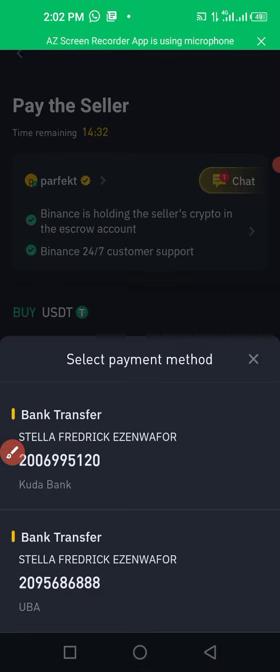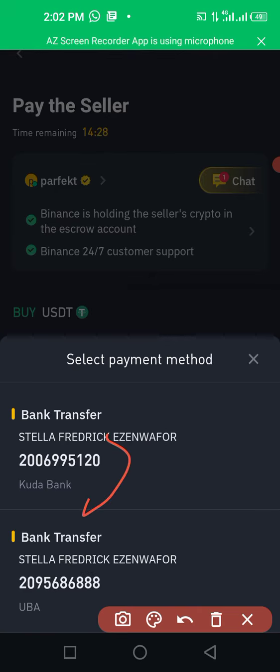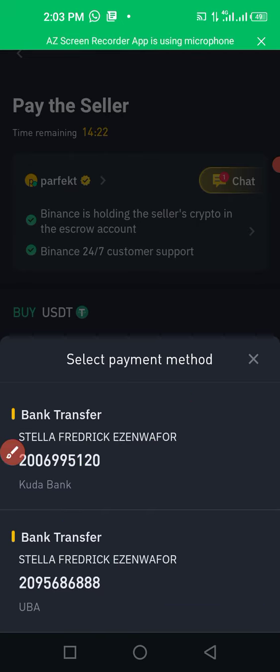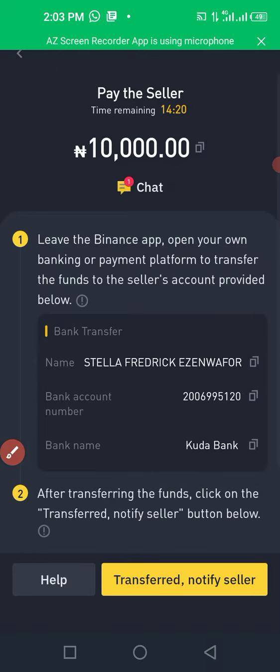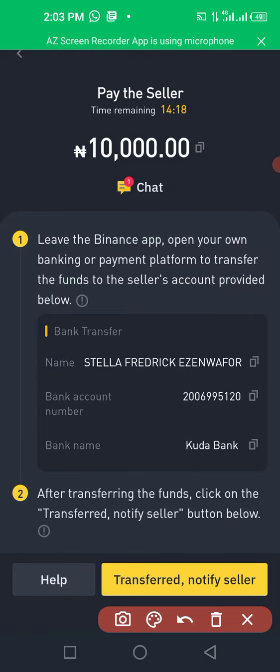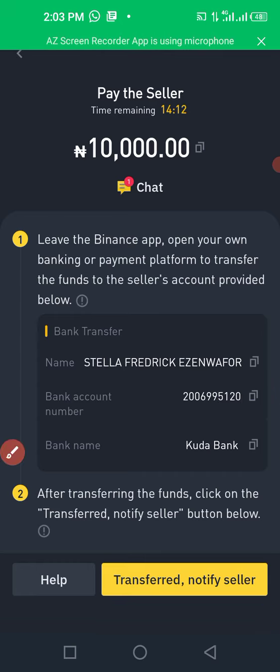Once you click on to payment page, it will ask you, the person is using Kuda Bank and UBA. So I'm going to send to Kuda Bank. I prefer Kuda Bank. So I'm going to click on Kuda Bank now. Once I click on Kuda, I'll just copy the person's Kuda bank account number, which is this one here, by clicking on this small little box here. So I'm going to do that now.